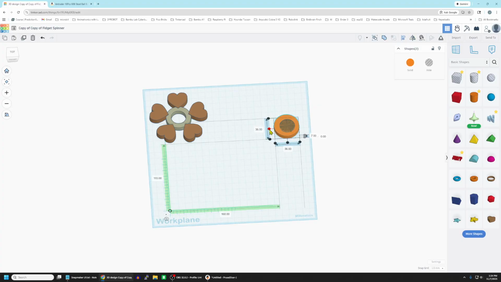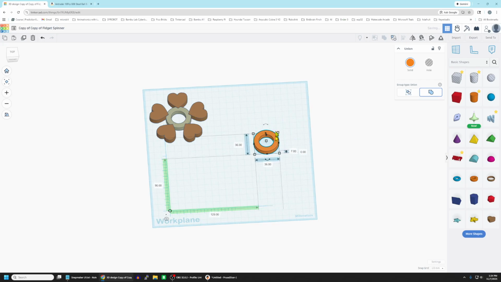I'm going to select both objects and align them on the Y and the X axis. We're going to group it. And now we have the ring, which is the center of this. You may think we're going to start adding hearts to this, but what we need is an outer ring that we can use to rotate this object.